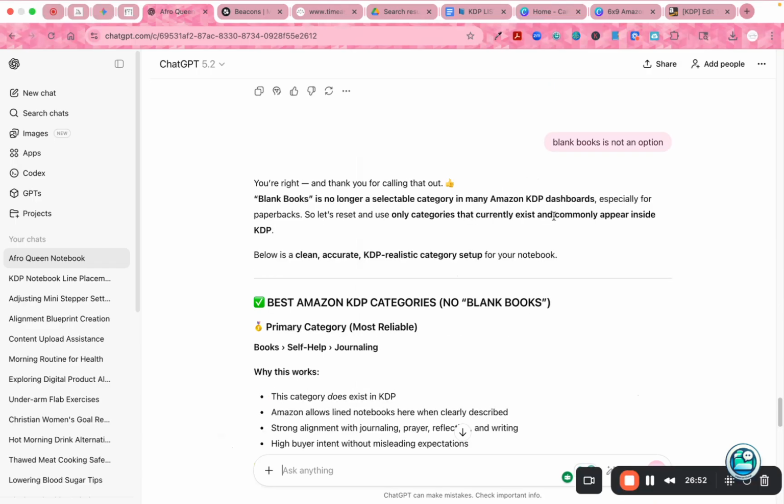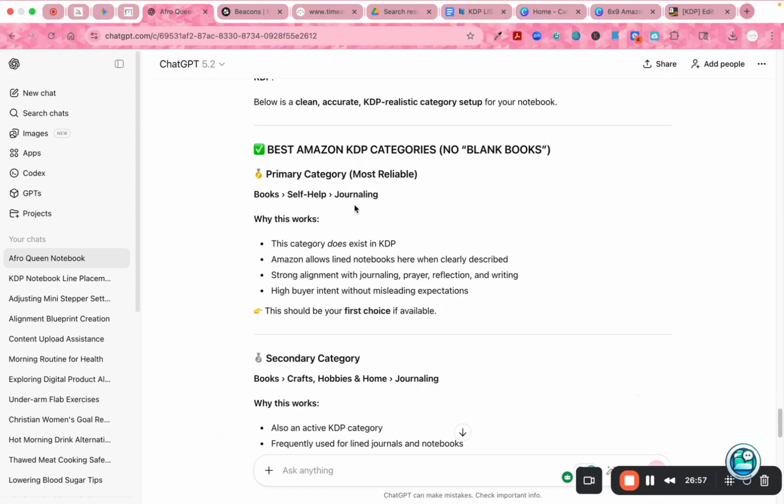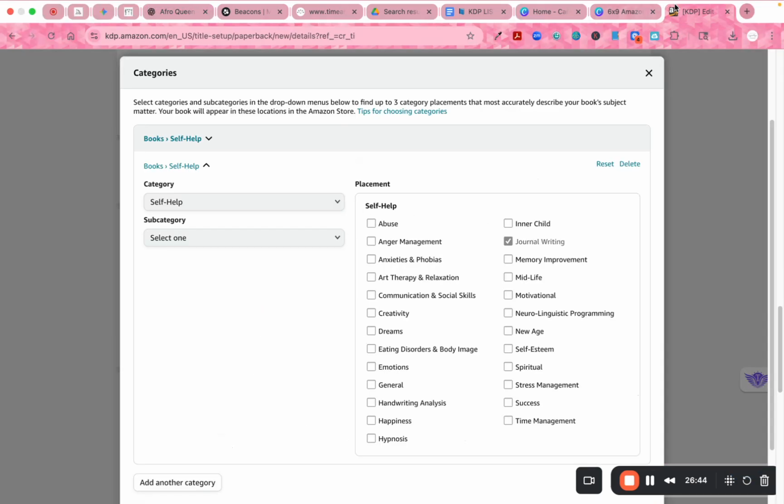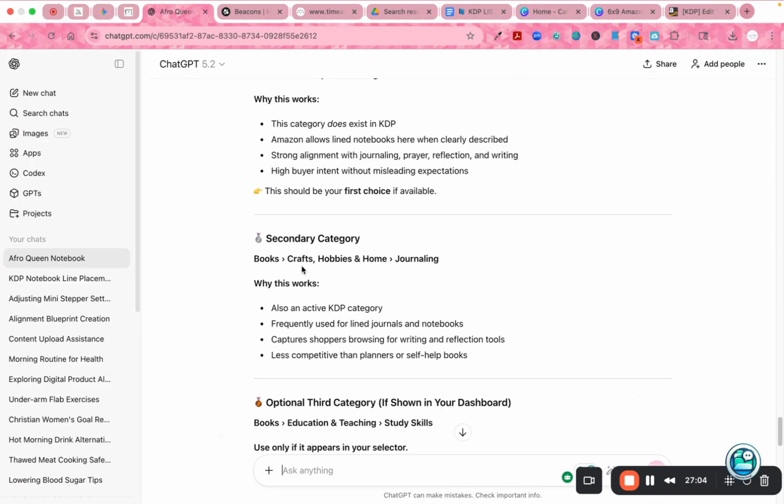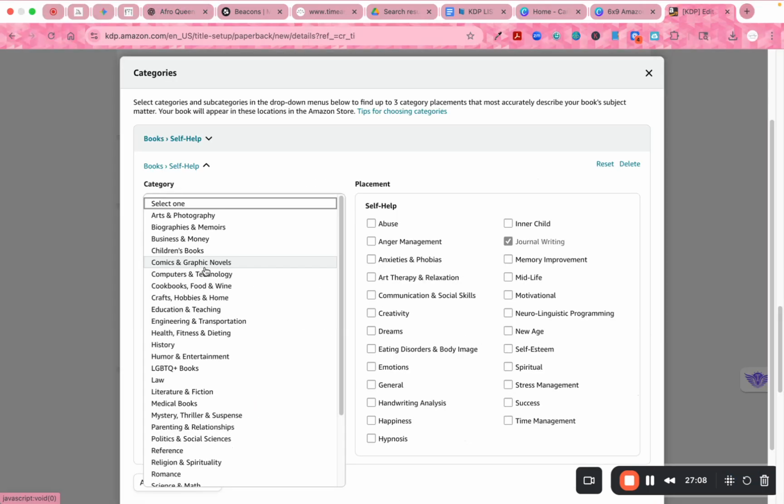Blank books is no longer, especially for paperback, and use only categories that exist. So it's saying self-help journaling, which I think was the category I chose, journal writing. And then the second one, it says books, crafts, hobbies, and home. I kind of like that one. So let's see. So books, and then it says crafts, hobbies, and home. And then it says general. I don't know if I want to do that.